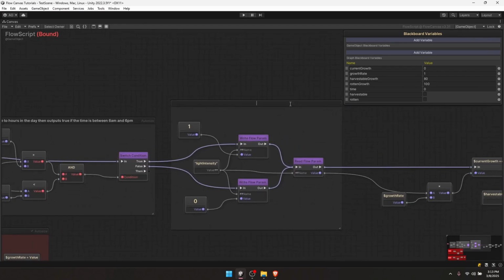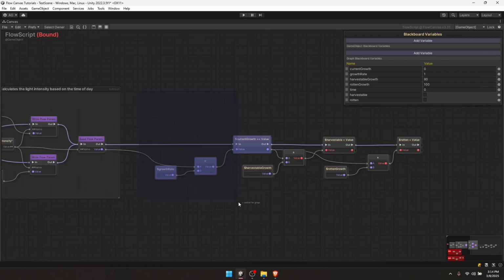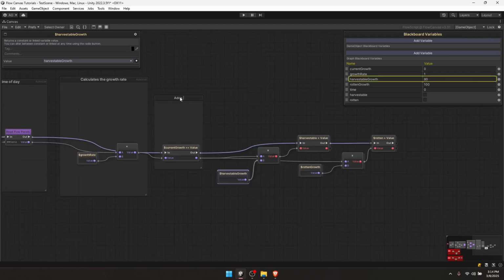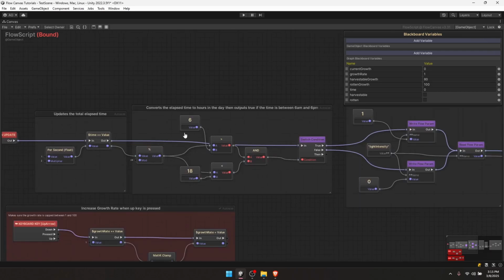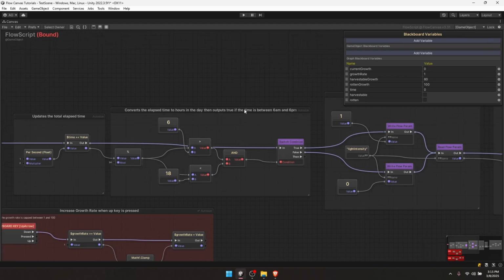So then here, I'm going to say calculates the light intensity based on the time of day. Then here, calculates the growth rate, adds growth to the plant, then finally sets harvestable or rotten variables. So you can see the advantage is that now I don't have to go through and read every node to understand what it's doing. I can simply read the top and I should get an idea of what it's doing.